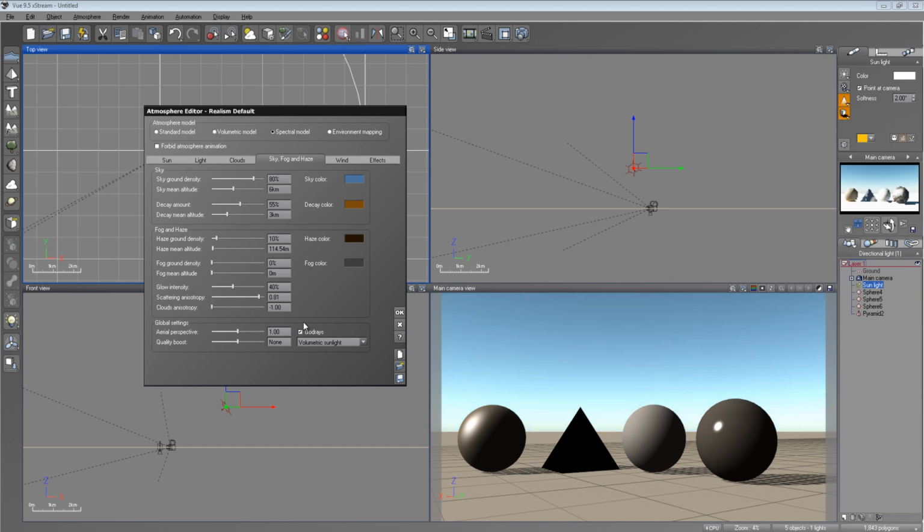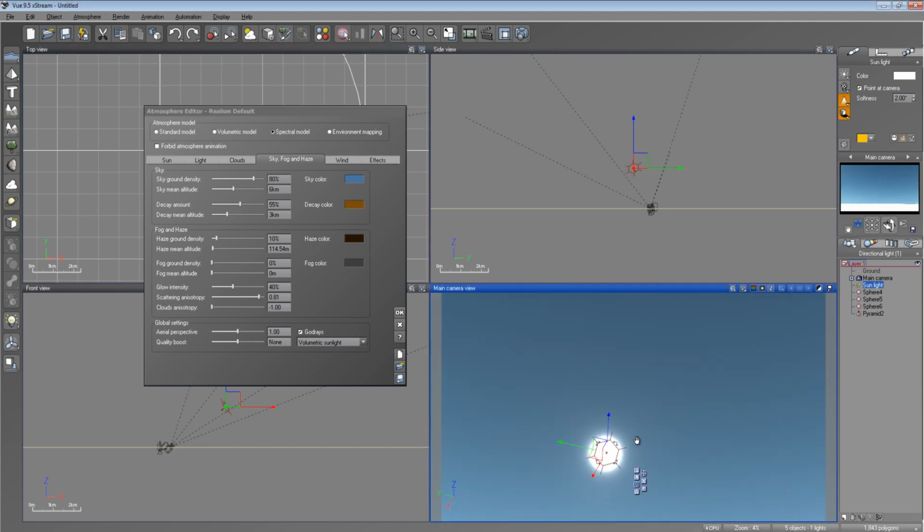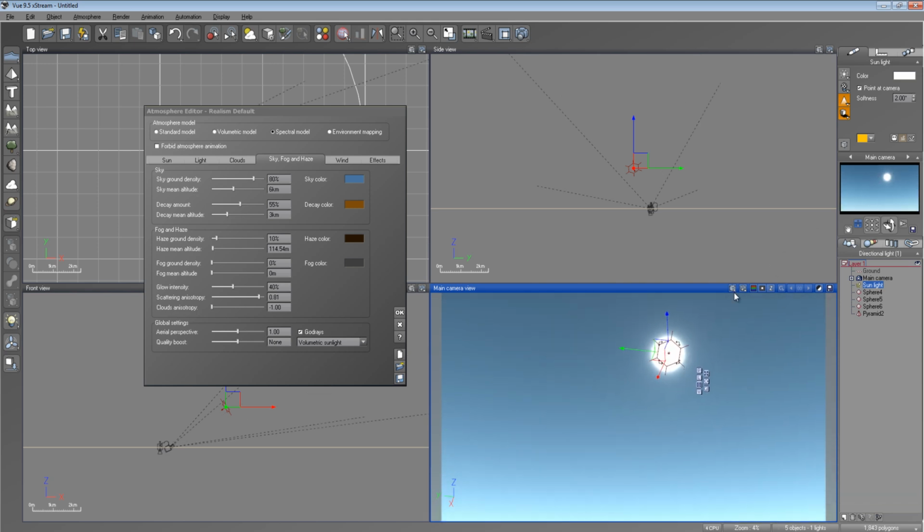Obviously, if you don't have any clouds, you don't have to worry about cloud anisotropy. Scattering anisotropy is important, especially depending on the options you choose up here. I like mine to be about 80, 81. Because your sunlight's not taking up your entire scene, and it's just limiting it to this. Your sun is only right there.